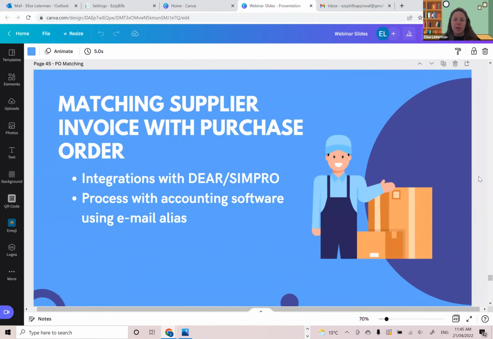So the next thing we're going to mention is matching supplier invoices with purchase orders. So usually when I do these demos, we talk primarily about accounting software, Xero, MYOB, QuickBooks, and all of the functionality is the same. But I think when we're talking about matching supplier invoices with purchase orders, I think it's really important just to mention our integrations with Deer and Simpro.